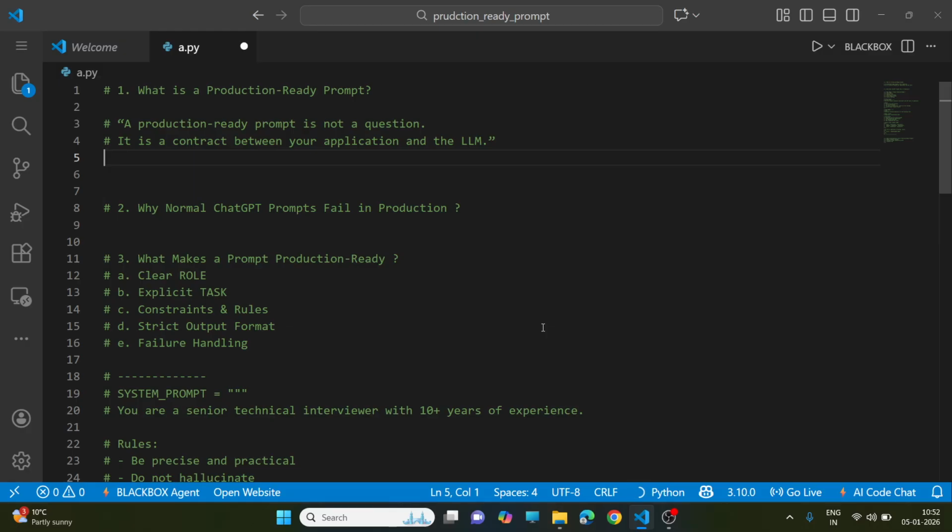Most people think that prompt engineering means writing one instruction like "summarize this", but in real companies that kind of prompt will break production systems. Today I will explain what production ready prompts actually are, why normal prompts fail, and where professionals really learn them.